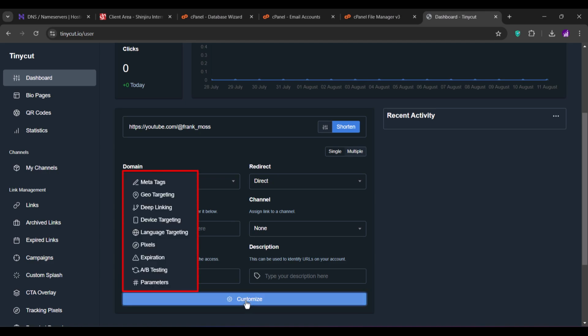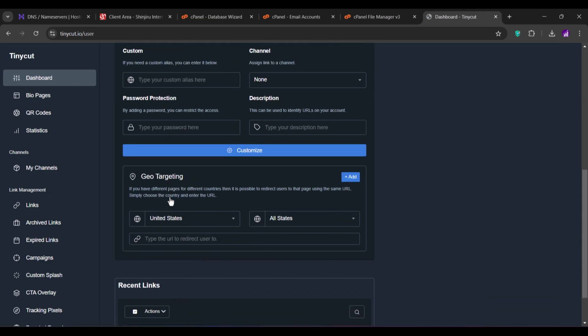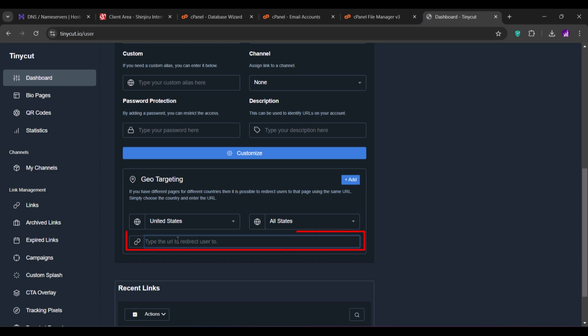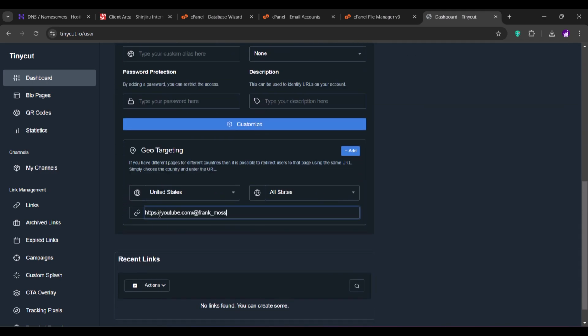Now to add the advanced targeting, click on the Customize button. So these are all options you can choose from, but I'm only going to concentrate on the geo-targeting and device targeting, starting from the geo-targeting. Now what this geo-targeting means is that you select the country or all the countries to access the link you put here, meaning you can add different links and decide which country you want to access the link. For the United States, I'm again going to redirect to my YouTube channel.